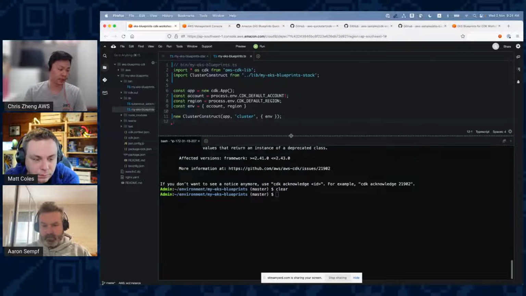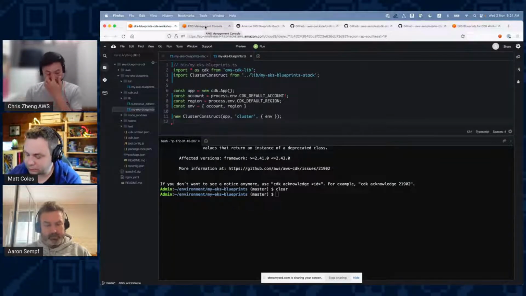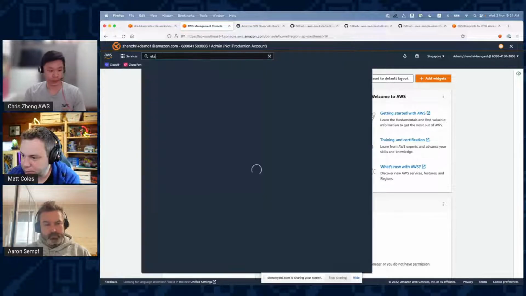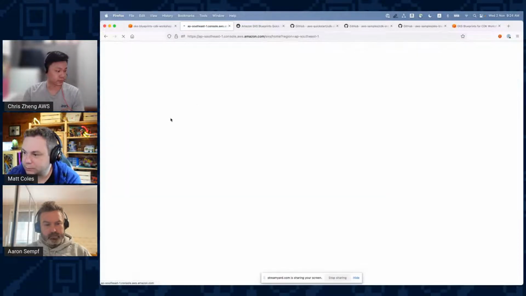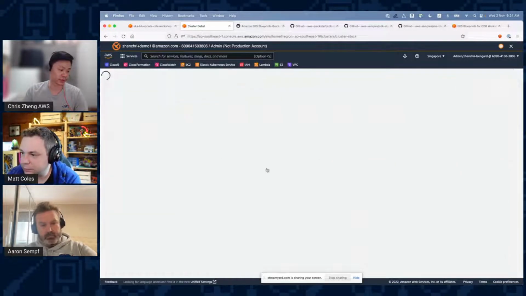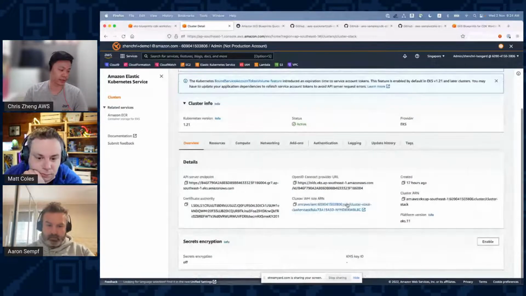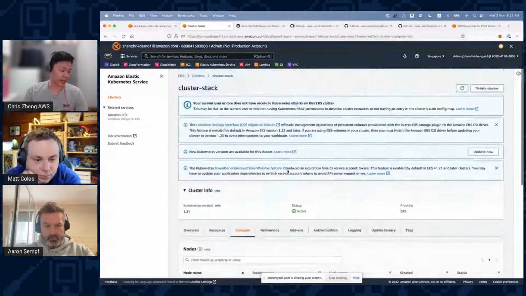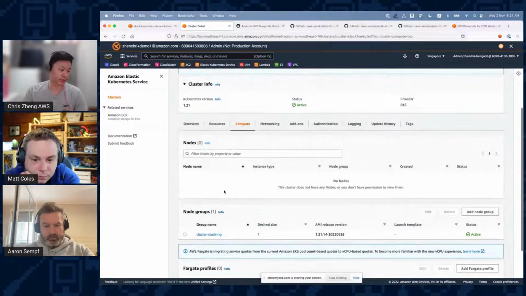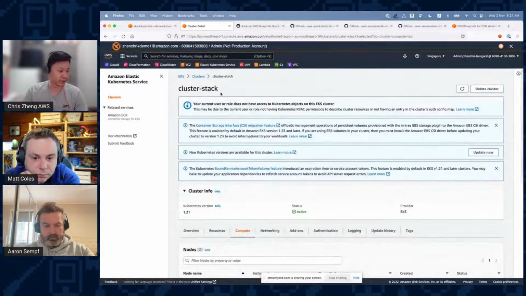I already provisioned the CDK clusters because it takes some time, and I wanted to do that before the session starts. I want to quickly run you through what I've built. Just by running CDK deploy, you provision this cluster. It's a very basic cluster and has one node group. It's a managed node group because there are no specifications in the code.